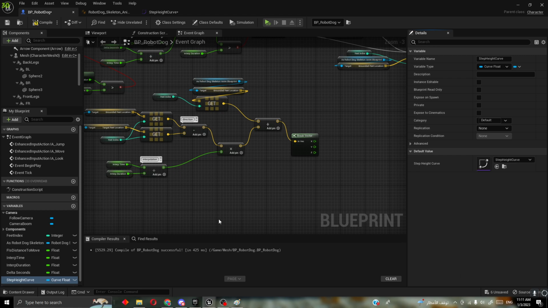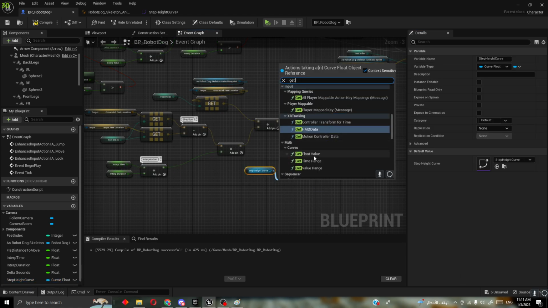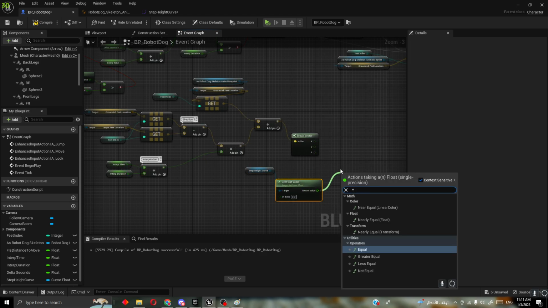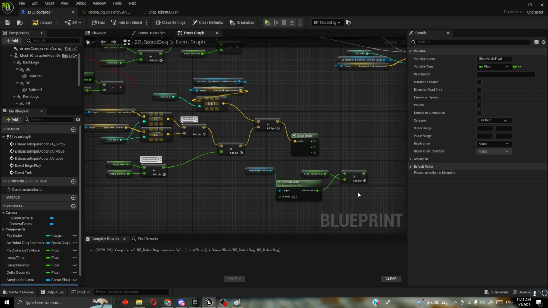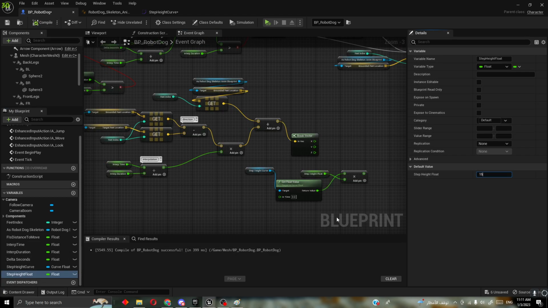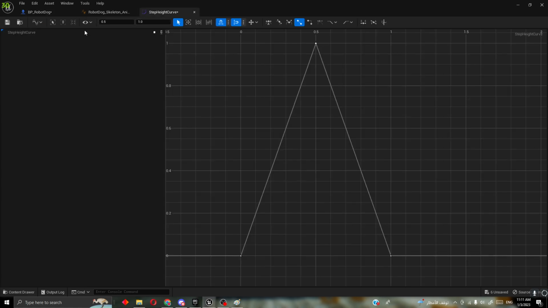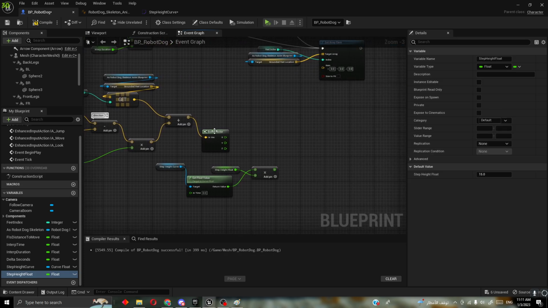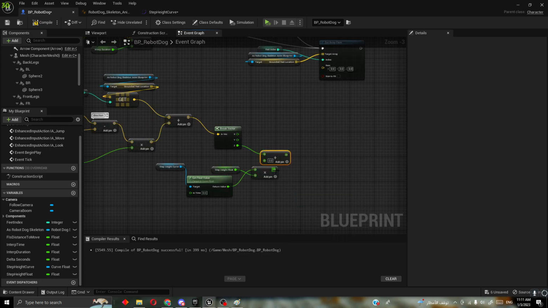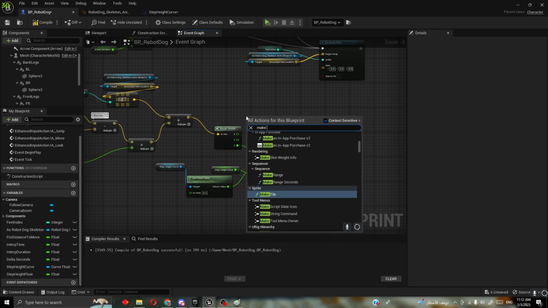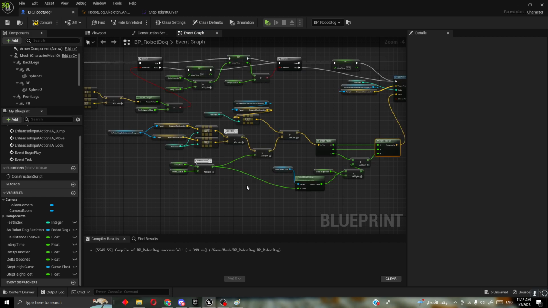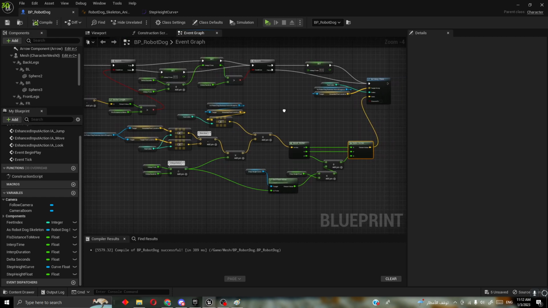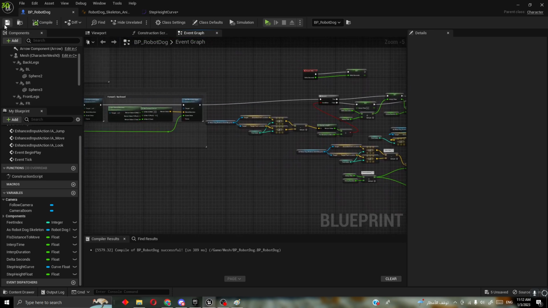Compile, use it, and we're just going to get the float value, and we're going to multiply it by the step height float, and it's going to be something like 15. Since we use 1 here, we can freely manipulate it inside the editor. Then we're going to add it, then make a vector, and we're just going to put it here. This should work.